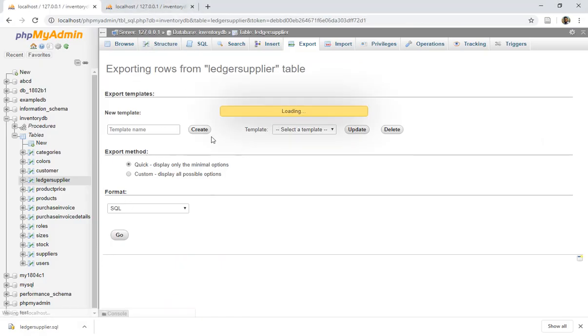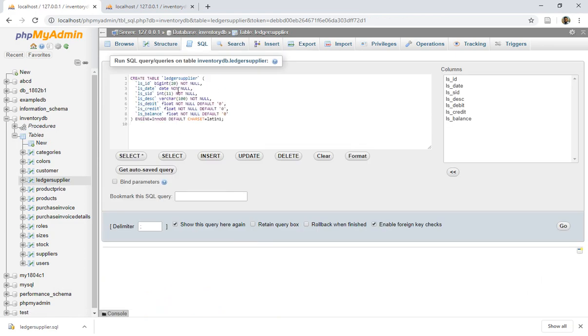So let's copy this create table again because I have removed that. Now let's go to the SQL and paste. Now instead of ledger supplier, we have the customer, so ledger customer, and here I'm going to remove everything. These are known as backticks that I am removing. This is not necessary, but it is the way that we are following.